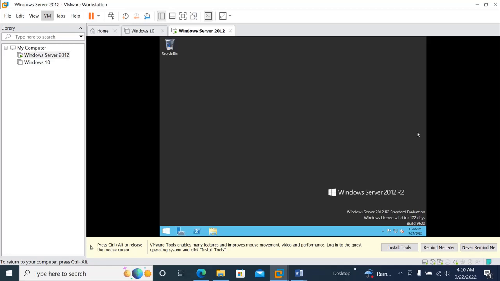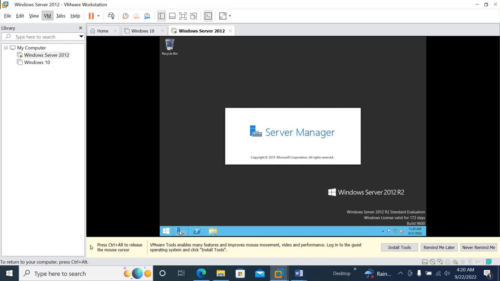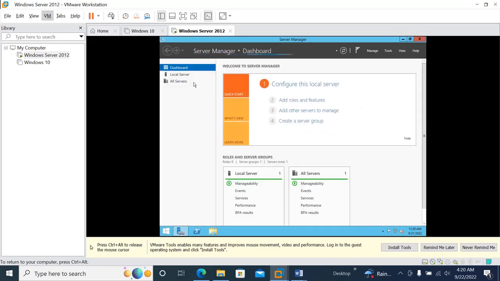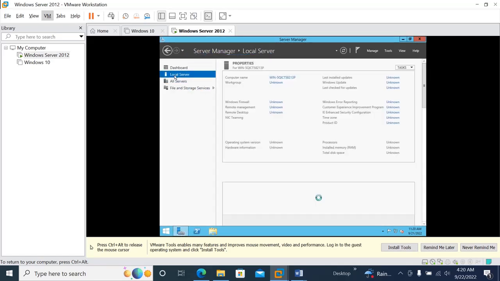In this tutorial, we are going to learn how to set up Active Directory in Windows Server 2012. First of all, you need to go to Windows Server 2012, and here it is. It looks like this. And then you need to go to Server Manager. Click on that. And then you need to go to Local Server.